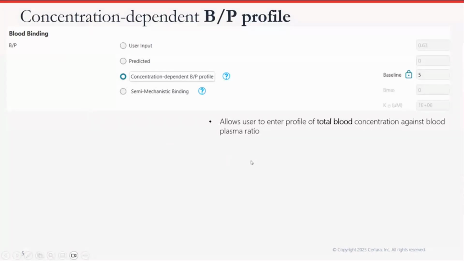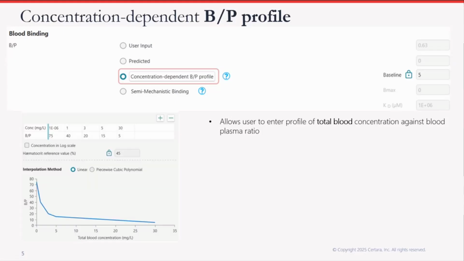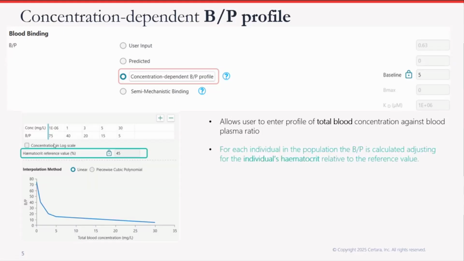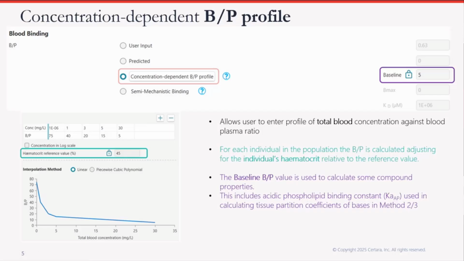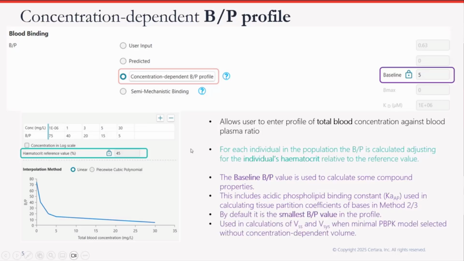Hopefully the first few slides will be just a recap of what I've just said, and if there's anything I forgot to say, I'll include that. So as mentioned, with the concentration dependent BP profile, the hematocrit reference value is used to adjust the individual's BP profile, and the baseline that's used to calculate some of the compound properties that are used in calculating the partition coefficients.